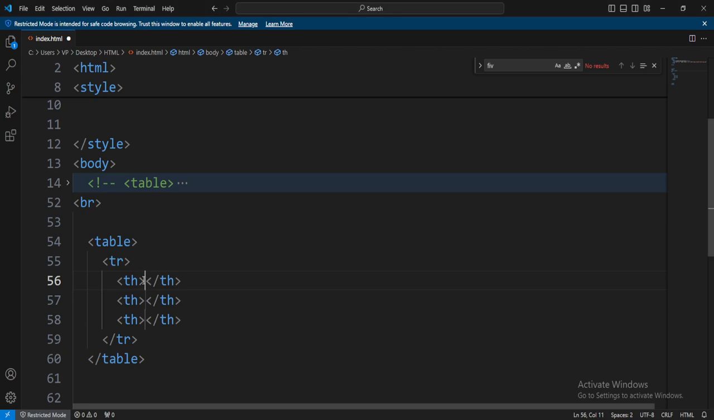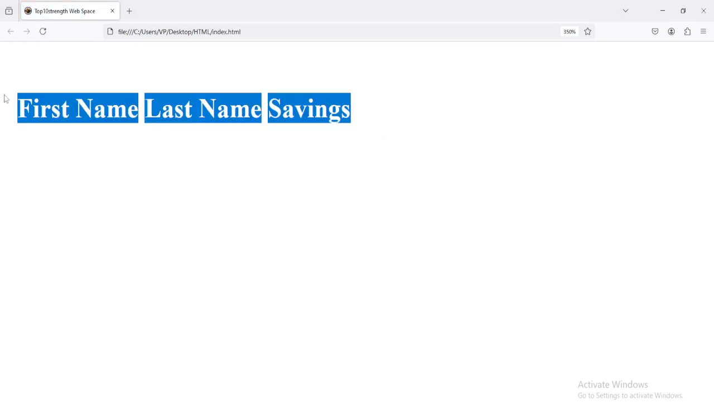So quickly, let's write first name. After the first name, we are going to use last name. After the last name again, we are going to use savings, right? After the savings, you are going to see what is going to happen. Let's save our document and reload it. Can you see? We are having first name, last name, and savings.